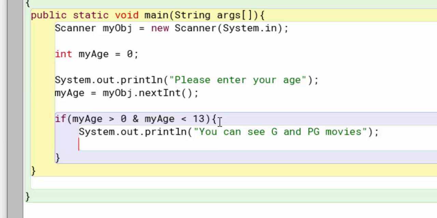Now with the single ampersand, getting back there, here's what your code does. It checks to see if my age is greater than 0. Then what it will do is check to see if my age is less than 13. Then the next step it will do is compare these two and then decide if it's going to result in a 0, a false value, or a 1, which is a true value. If it results in a true value, it will then execute this.